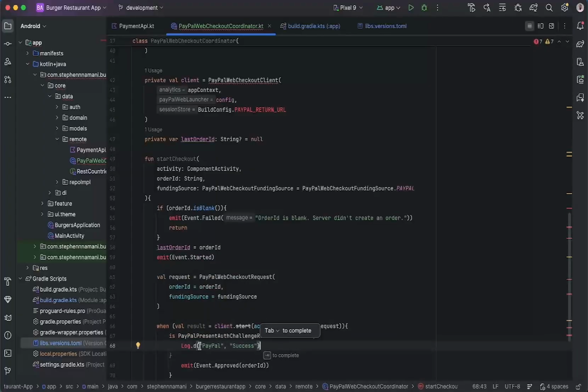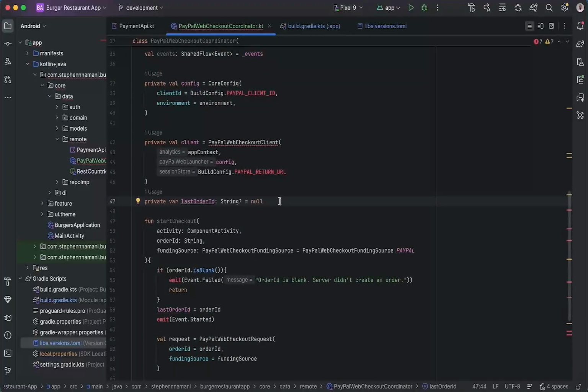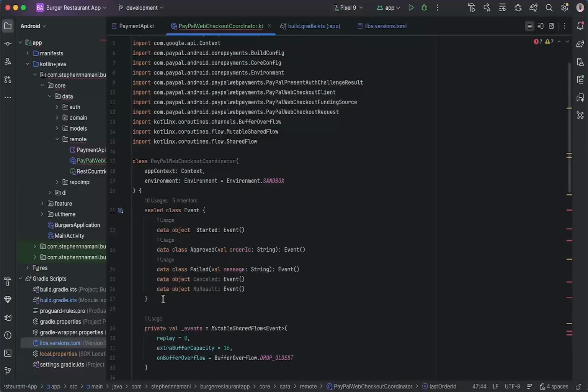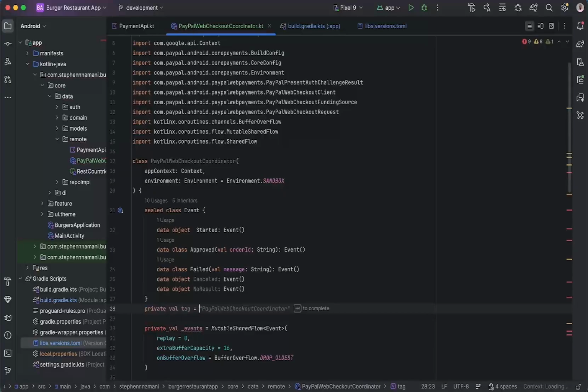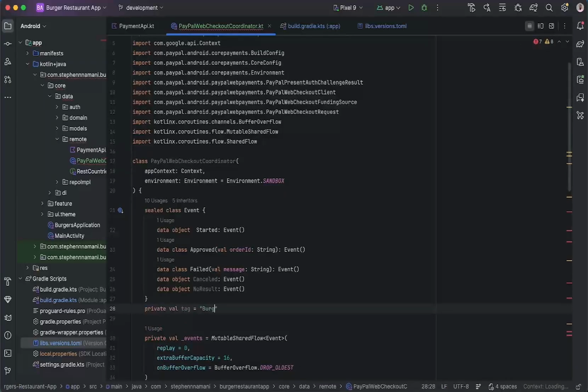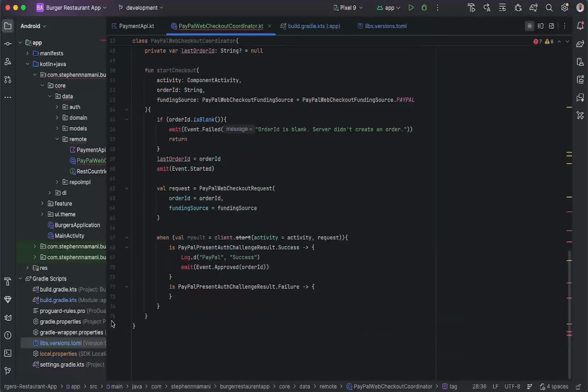And our tag, let's create a global tag that we'll use to log all the events in case there is an issue. So up here, let's add a private var which we'll call tag, and our tag will be burger paper, like that. So in the log, we're going to call tag, and the tag we have start checkout, and say launched browser for order ID, go to order ID, like that.